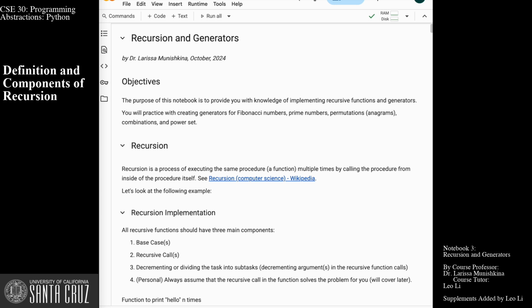The last thing is not necessarily a component, but it's more my personal understanding to figure out how a recursive function works more quickly. It is to always assume that the recursive call in the function solves the problem for you, which we will cover later in the generator section.